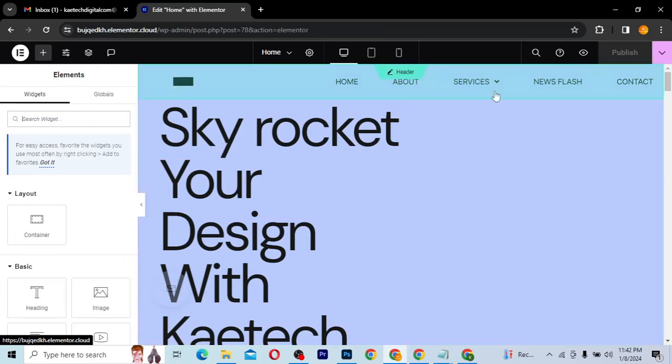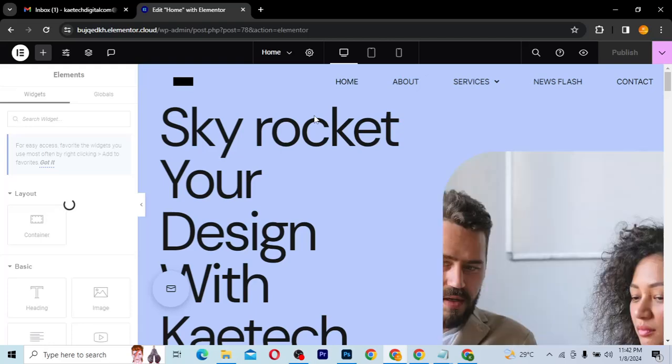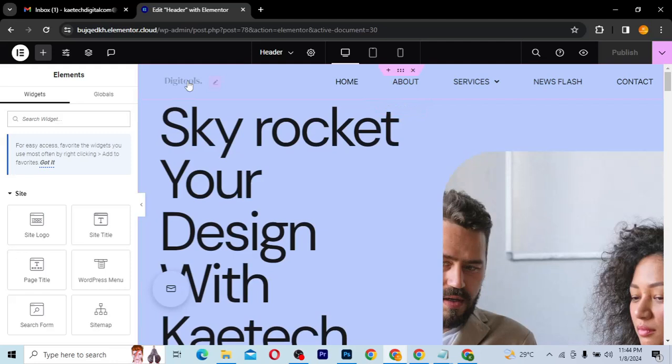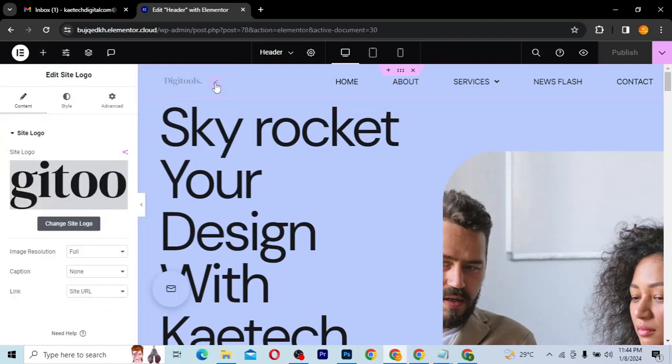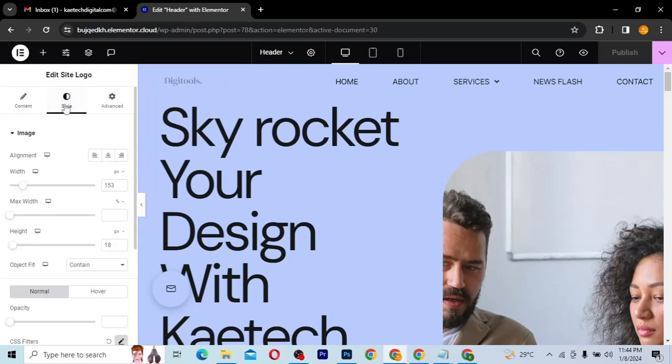All right guys, so we're going to go to the header again. I don't know why my logo is not appearing. I'm still going to go over there and see why it's not appearing. So I'm going to go over to the header and see the header builder, see why the logo is not appearing over there. All right guys, as you can see, the logo is appearing over here. I'm still going to see if I could make it a little bit bigger. So I'm going to go to its style over here and then just increase the size.